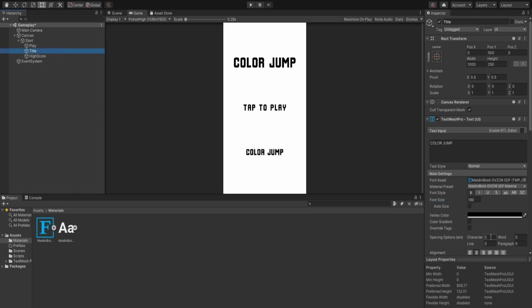For the color jump, let's increase its character spacing, so around 10, 8. And let's set up the high score. For the high score, let's set it to 64, 96, and it's just going to say best and 0. For now it's 0, and that's how our starting screen is going to look.